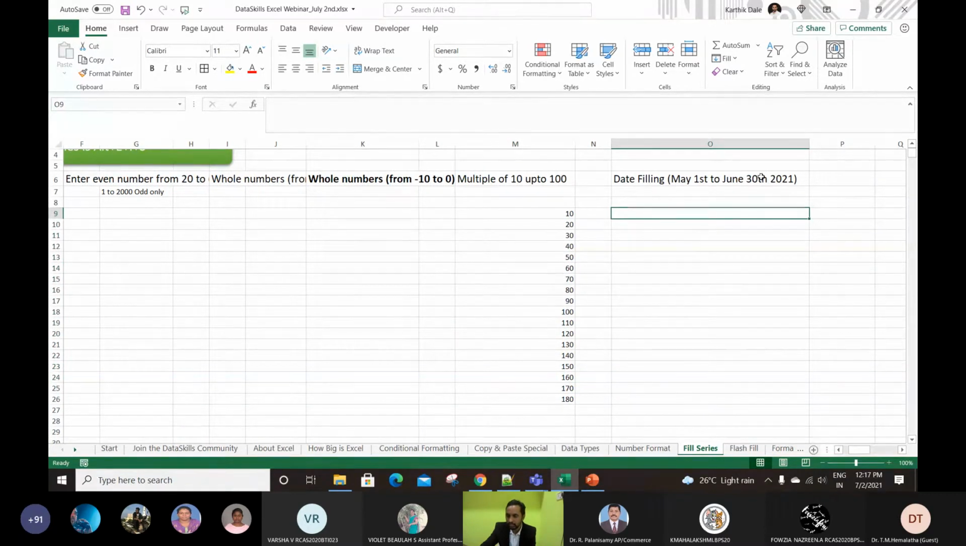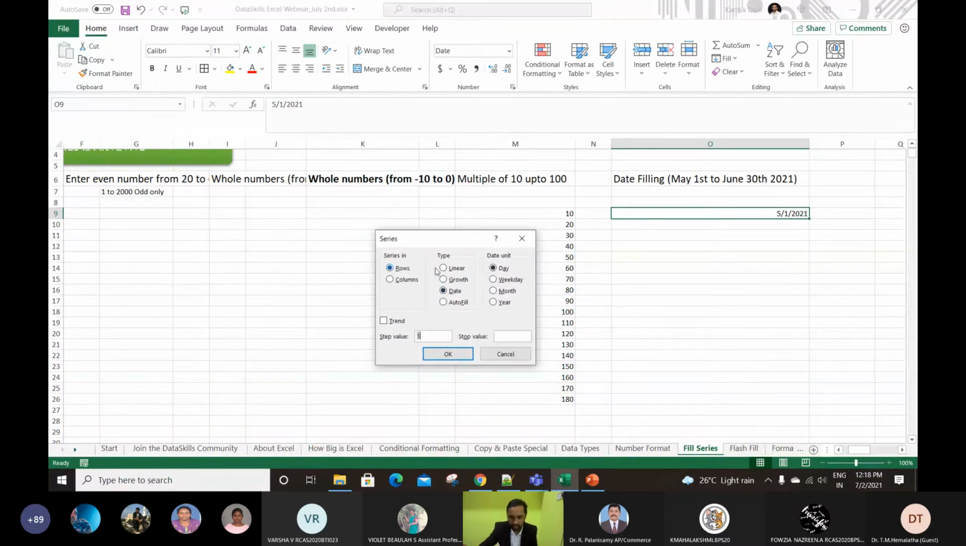So not only numbers, you can fill dates as well. Let's say May 1st to 30th June 2021. May 1st means May month, the 5th month, and first date. I entered May 1st, then Alt IS, fill series. It understood the date. Earlier it was showing Linear, now it is showing Date.